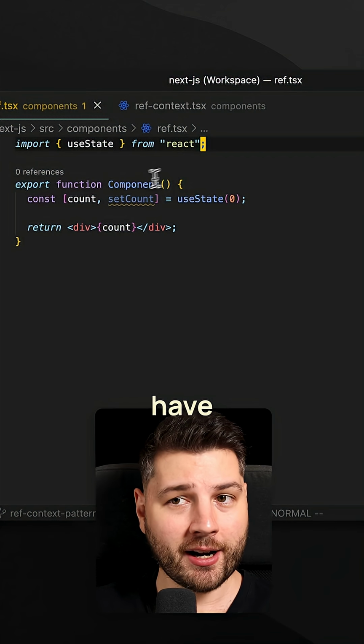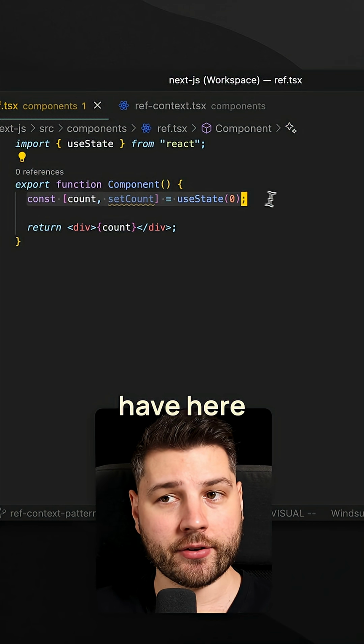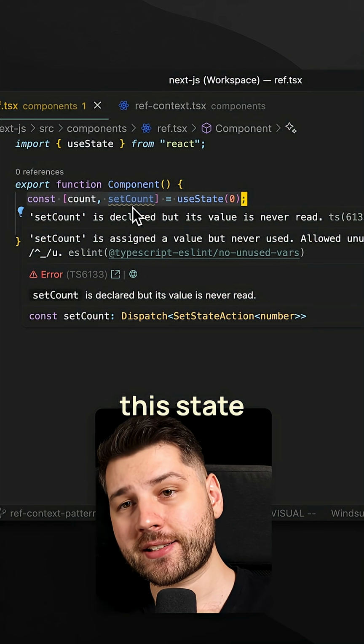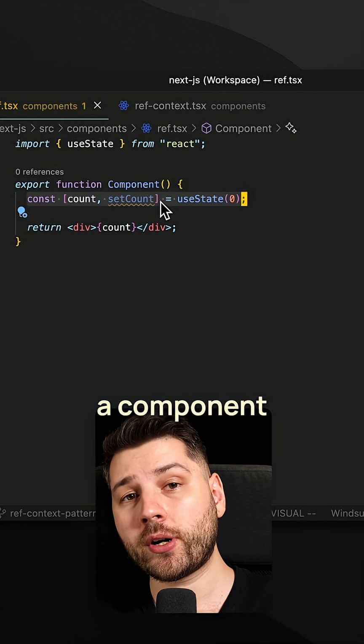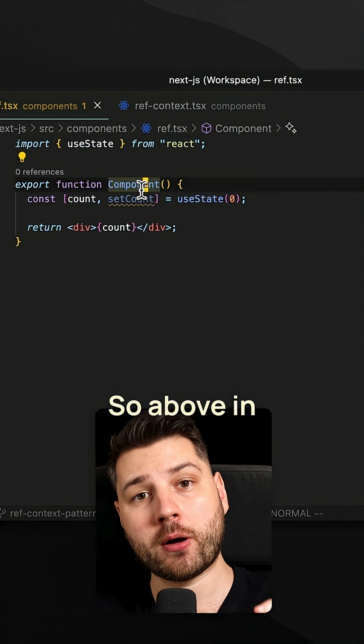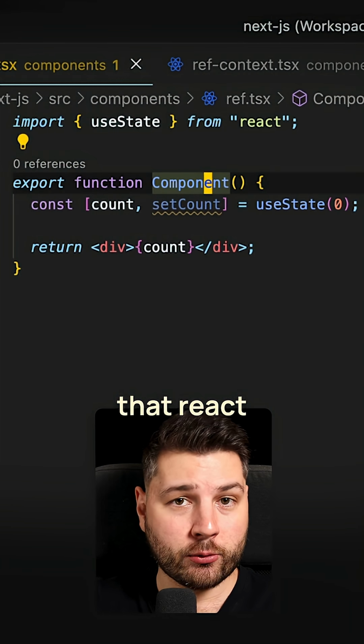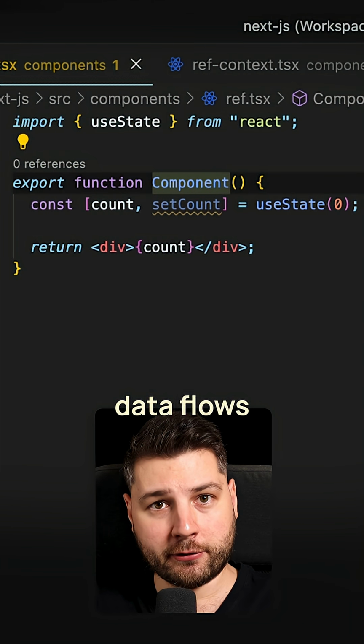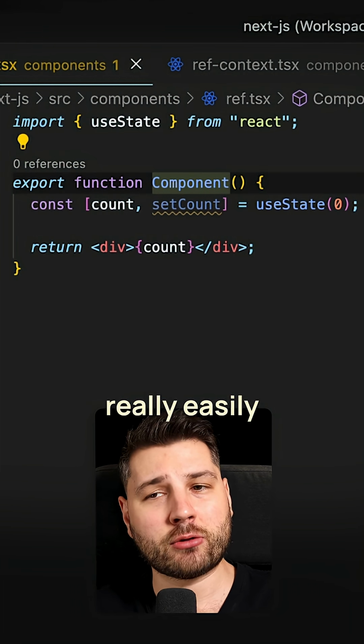Sometimes in React, you might have a component with some state, like we have here, this count state, and you want this state to be able to be changed from a component that is above this component here, so above in the hierarchy. Now, because of the way that React works, right, it's top-down, data flows from parent to child components, this is not really easily done.